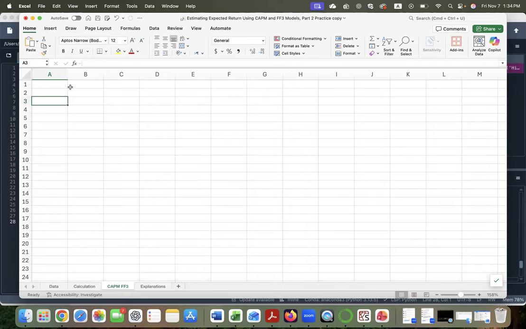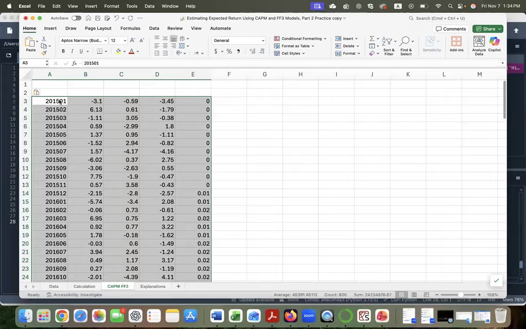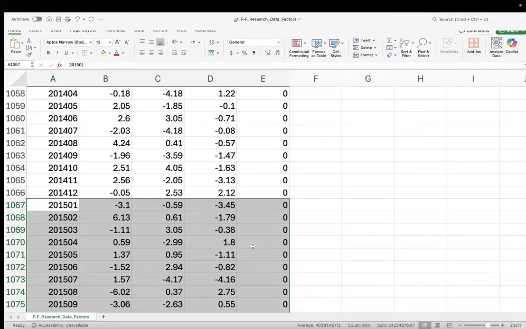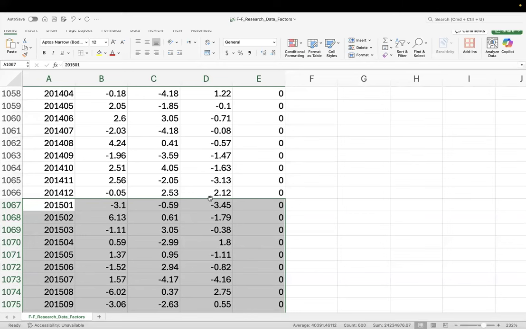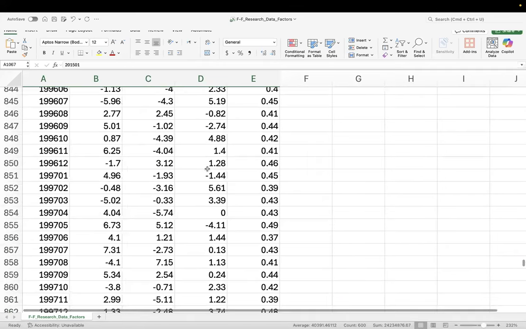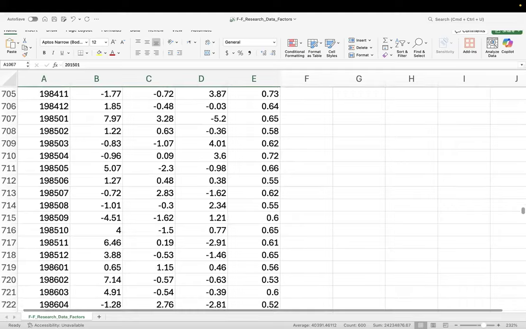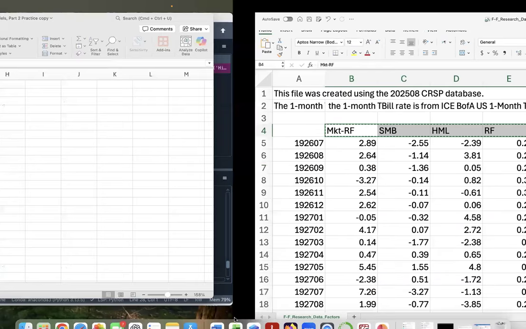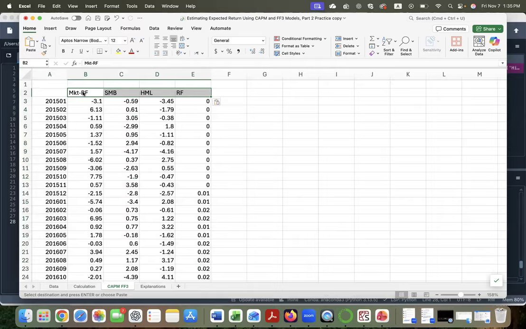I'm going to leave first 2 rows blank, and on cell A3, I paste the data that I downloaded from this Fama French data set. So if I go back to this Fama French data set, I can go all the way up. And if I do that, I can copy these names and then paste it right here.